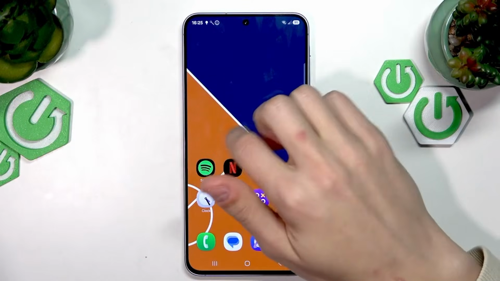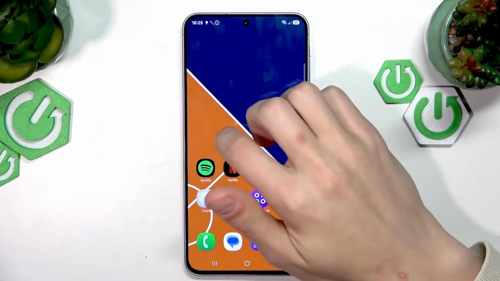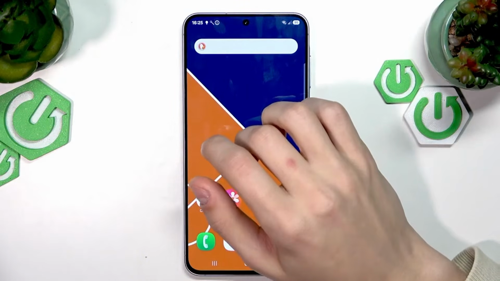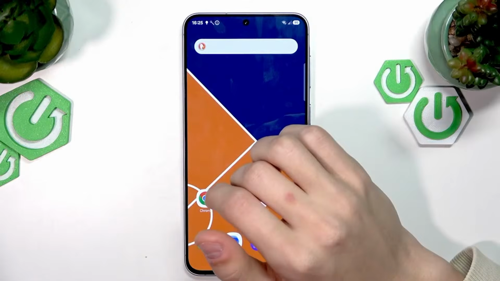So if your touchscreen is performing poorly, like not responding to some of the touches or just outright not working at all, I'm going to show you a few things that you can do to try and fix that.